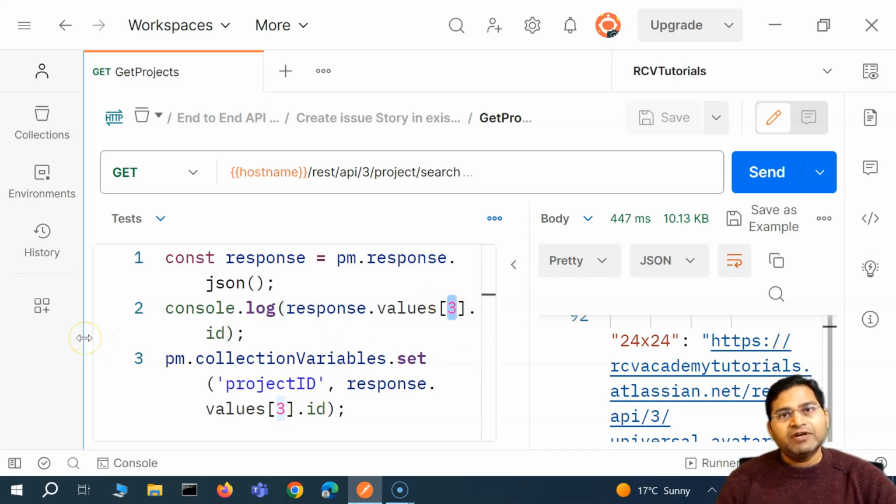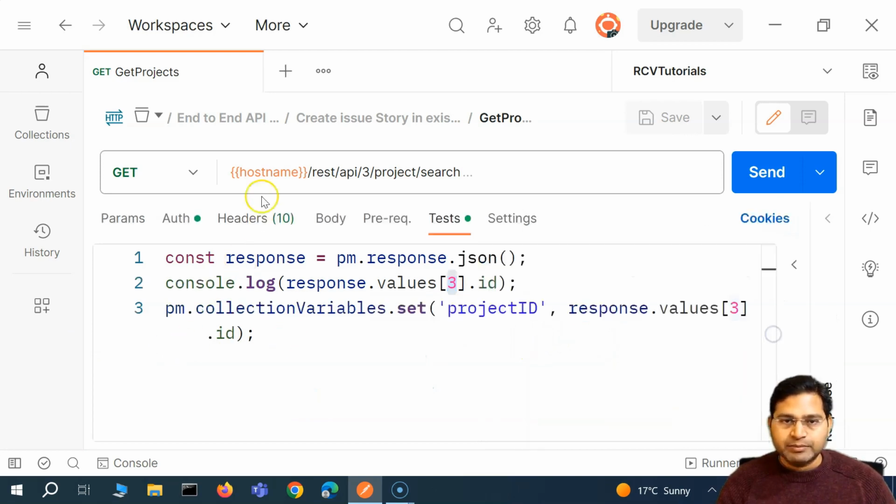So this is what we have learned with the map method. Now let me quickly go ahead and update this script for get project, okay, and store it in the variable, right?